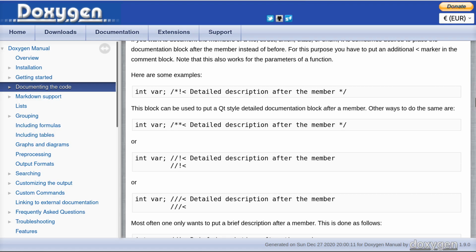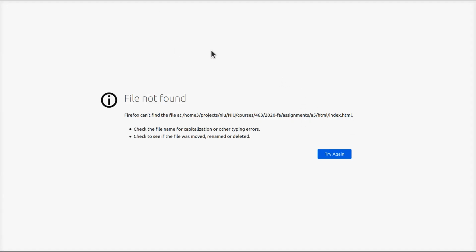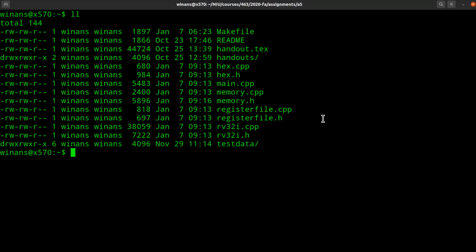So I'm going to close this right now. We'll go back to the basic code here. Here's an old assignment that I've been tinkering around with this morning. Let's look at what happens if I run this thing through Doxygen. Let's not look at the code at all right now. Let's just use Doxygen.